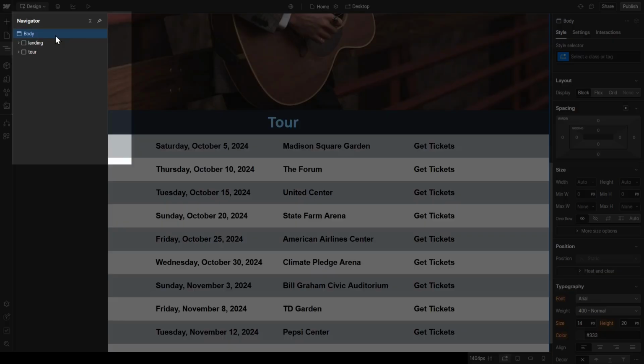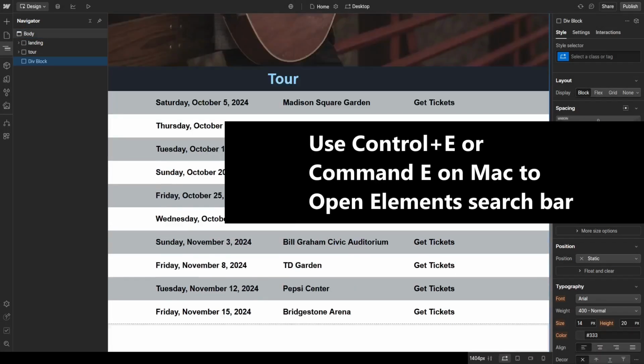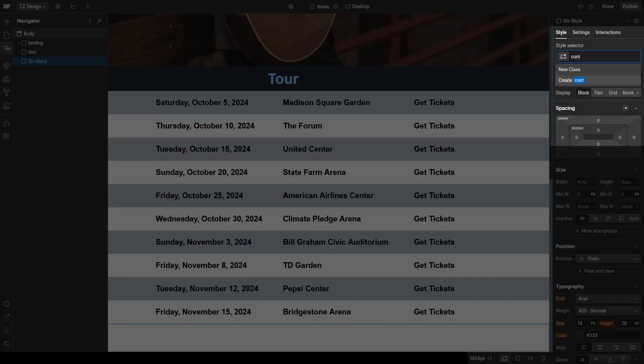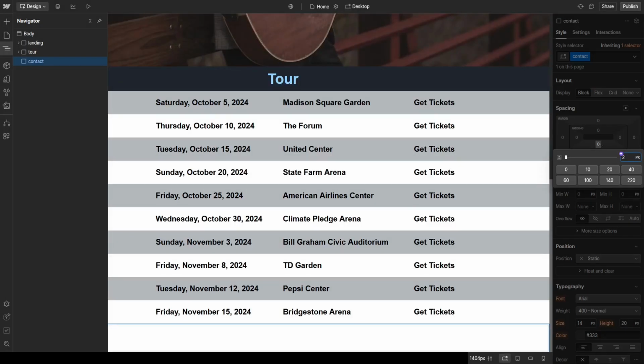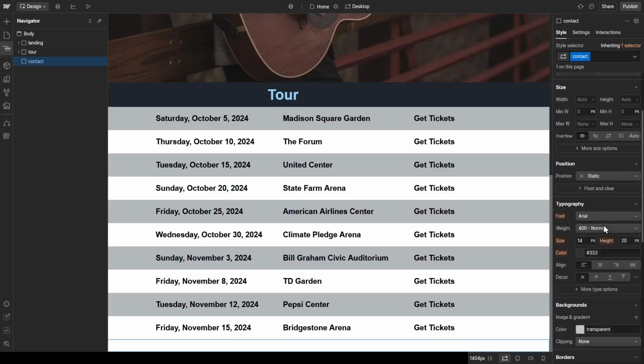Select the body element. Add a div block. Name it Contact. Set the padding to 2 rem on the bottom. Set the background color to gray 1.